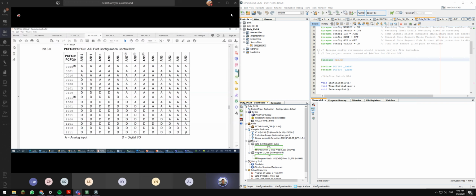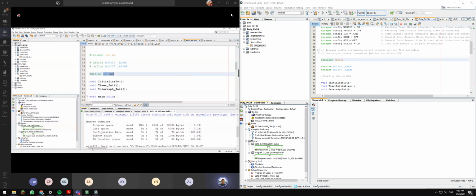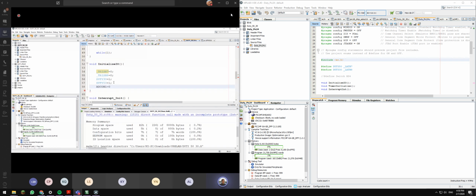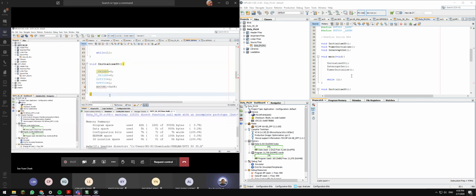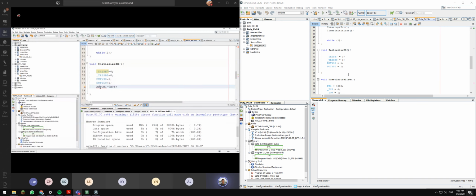So it's quite straightforward. I just put 0x0F. So F is 1, 2, 3, 4, which means these 4 pins I set as digital. The remaining pins I set as analog. So in my main program, in the initialization here, I just put an additional line: ADCON1 equals 0x0F. Is it ADCON 1? Never mind, we just compile.